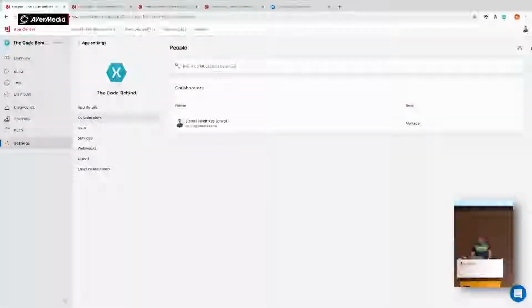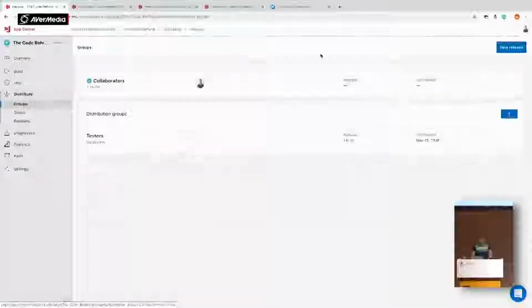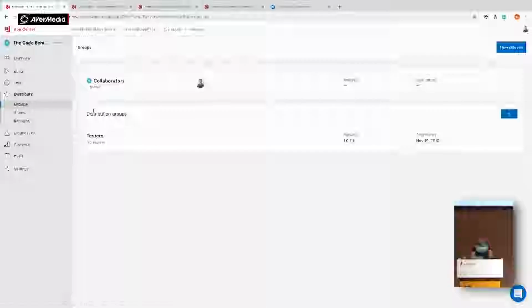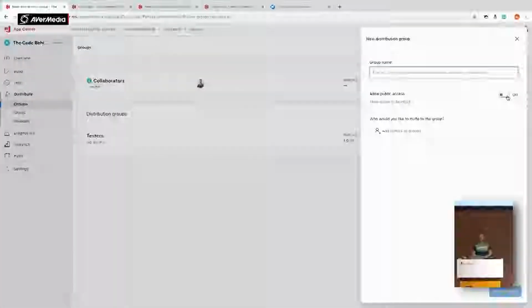manage. Maybe not on that group. We will create a new one. Groups. Allow public access. Then you will get a link you can just email to your users.